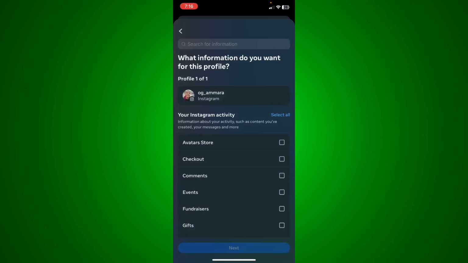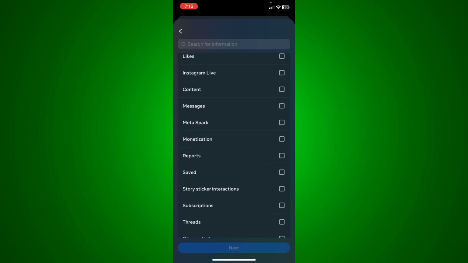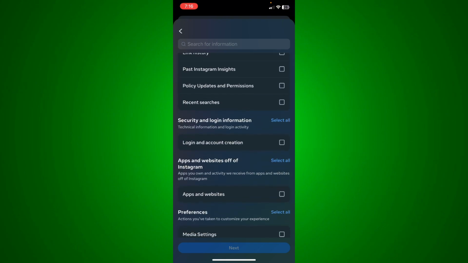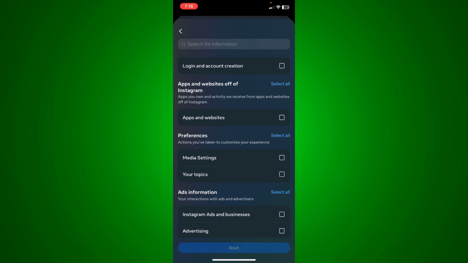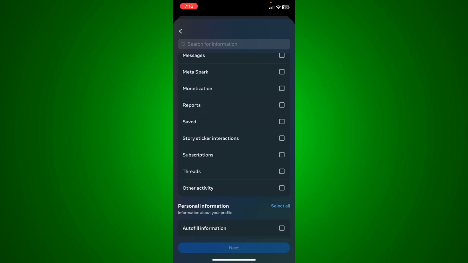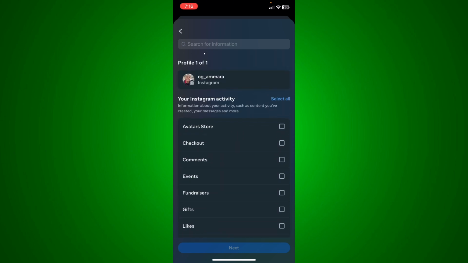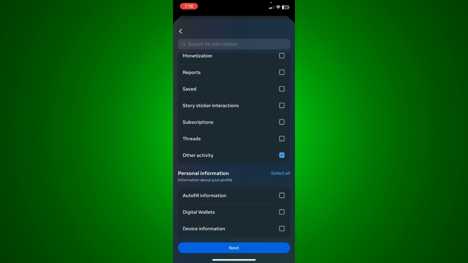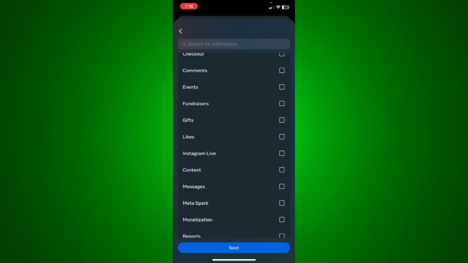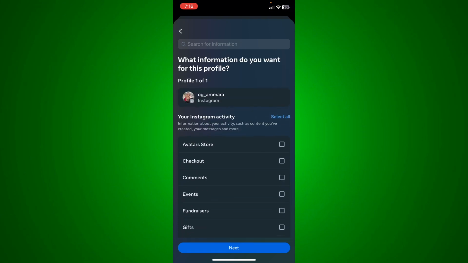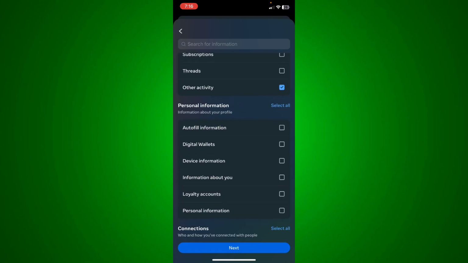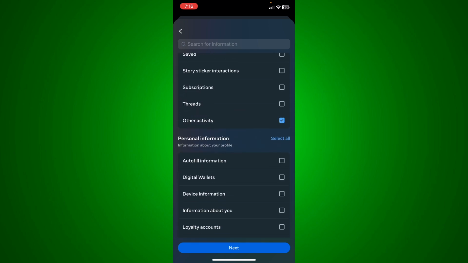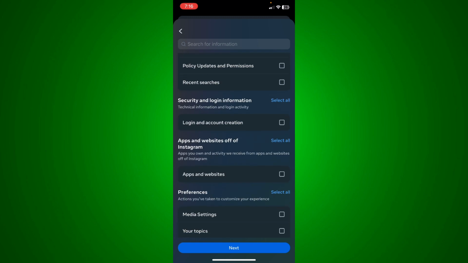So just go ahead to some of the information and scroll a little bit down until you find the followers, right? After you find it, go ahead and choose it. And if you didn't find the followers section, click other activities. You can select messages and everything, and afterwards I'm gonna click followers and following, right?